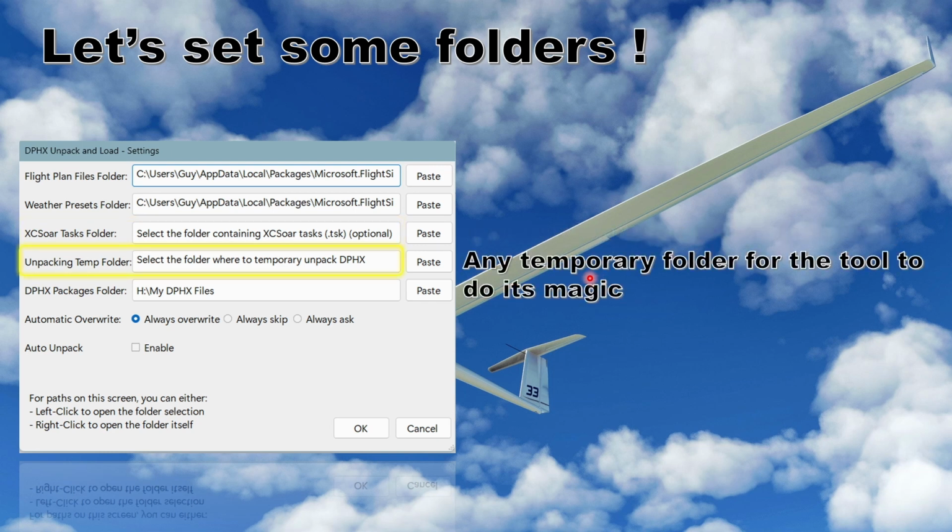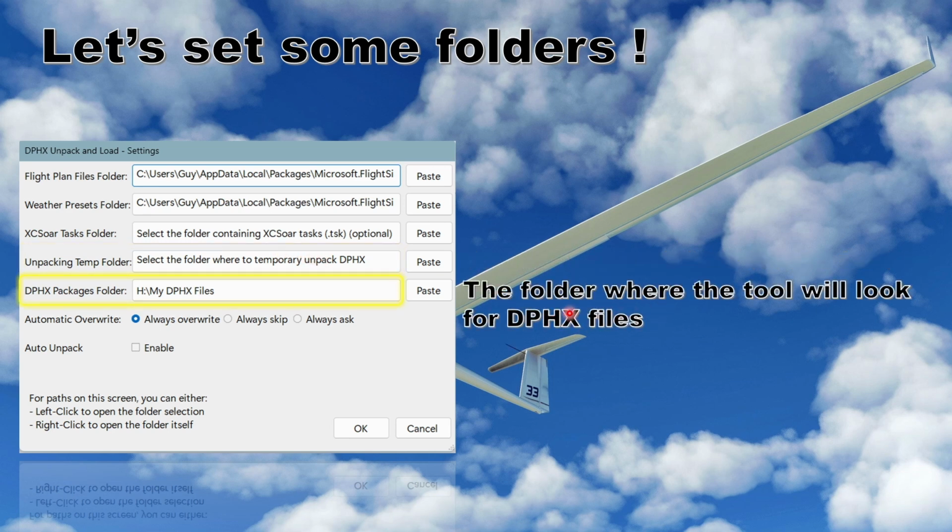This other one is any temporary folder for the tool to temporarily unpack the information and then copy the files. It needs a temporary folder, so you can set any folder you have the right access to. And finally, the last one we've already kind of covered, but it's the folder where the tool will look for DPHX files. When you click the load button on the main screen, we'll see it's going to open that folder for you to select the DPHX file. So that's it about the folders.